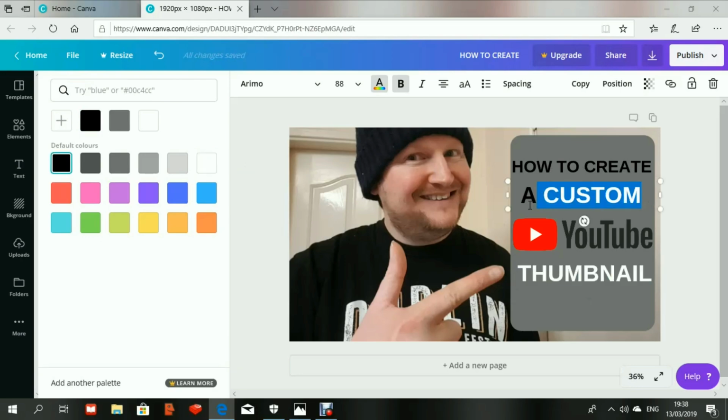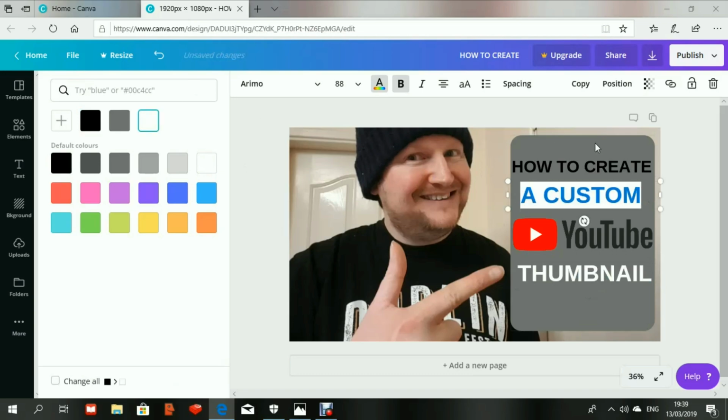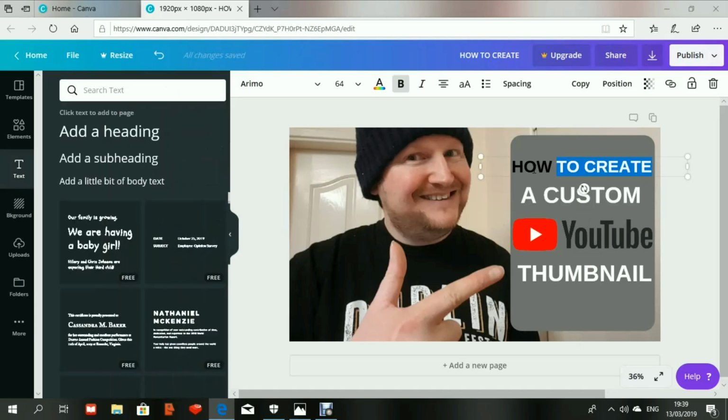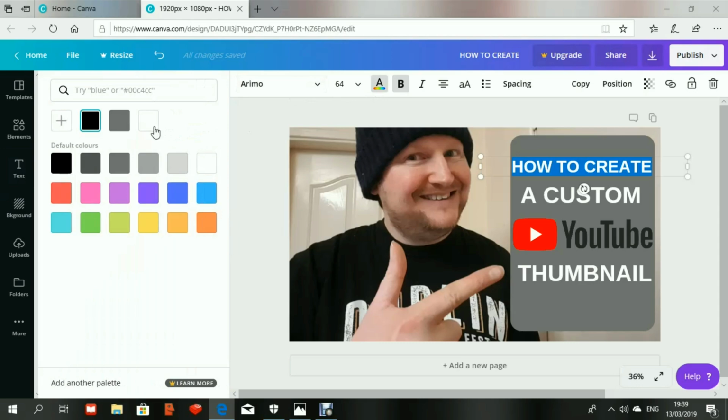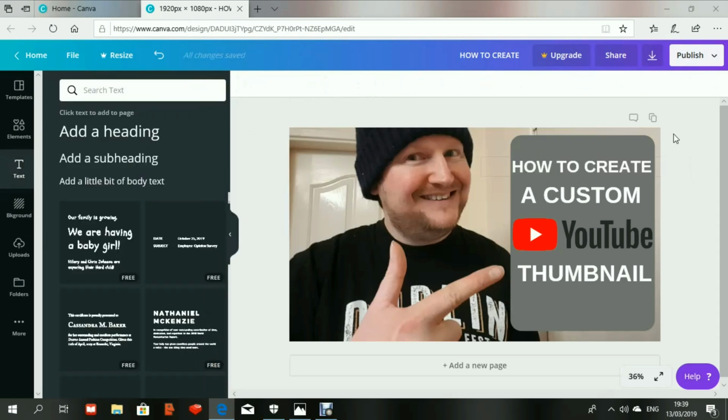I'm going to change the font to white. And as you can see now, I go over to the colours here and I change them to white because I think white will stand out more against the grey. And now, as I said, remember, if something doesn't work for one person, it doesn't mean it doesn't work for you. That is very important, and I think in anything you do, not just YouTube.